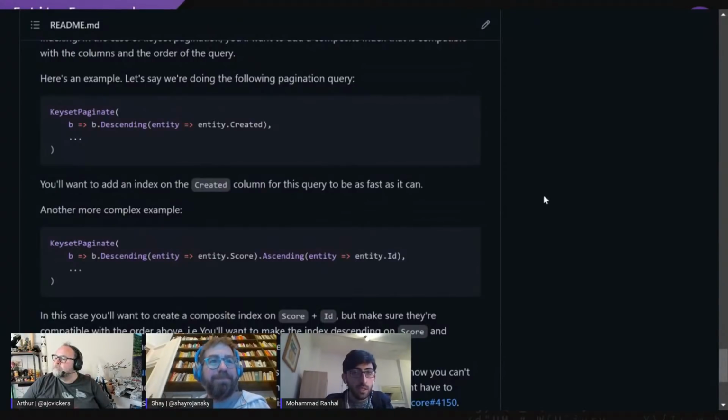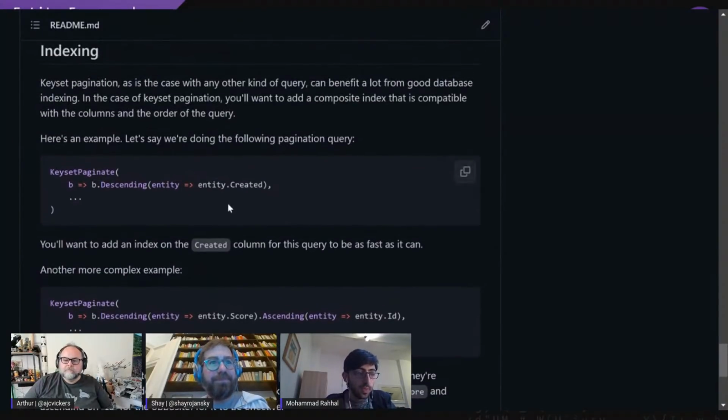So this is basically keyset pagination. I want to mention a few things. First of all, the way this is implemented is by simply generating the conditionals and the order clause that Shay wrote in this sample. Later on, we talked about raw value. If EF Core implements raw value, I'll be able to use that.